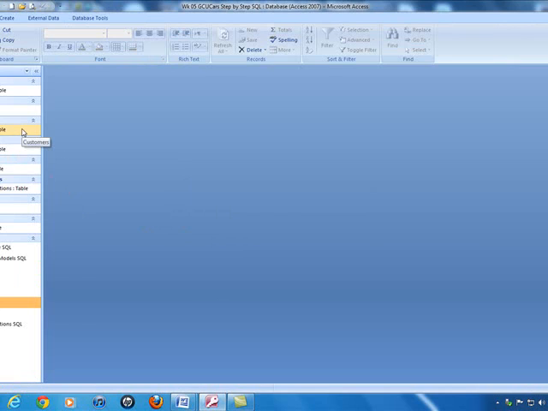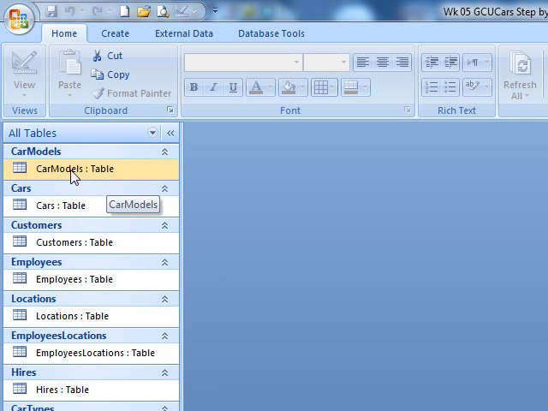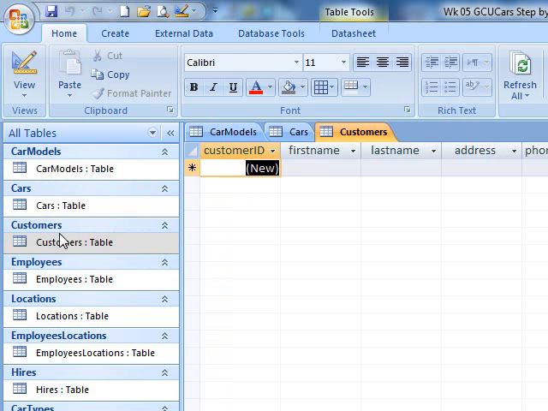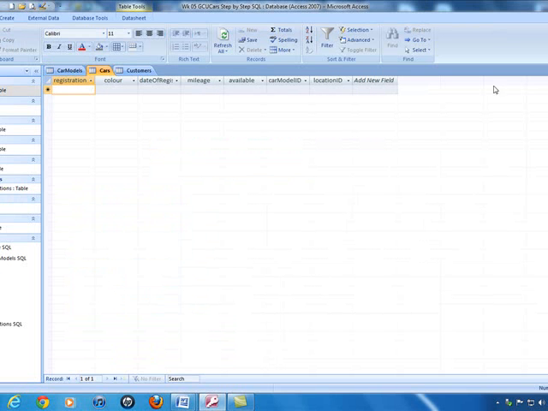Now what have we not done? We haven't added any data. So right now all the tables are empty. So we need to add data to this. Now you can add data using SQL. It's very time consuming, and we're not going to do that. You don't need to do it.